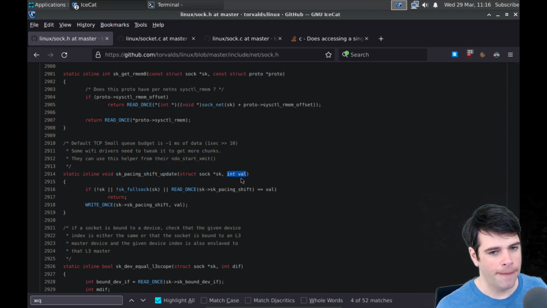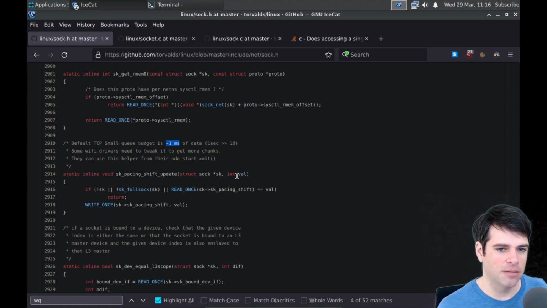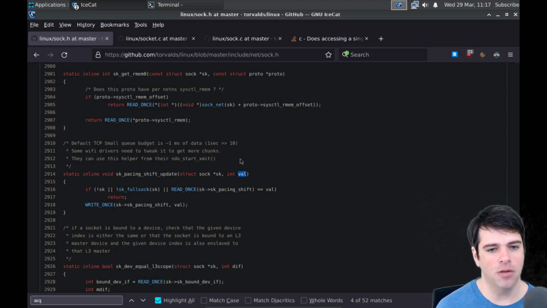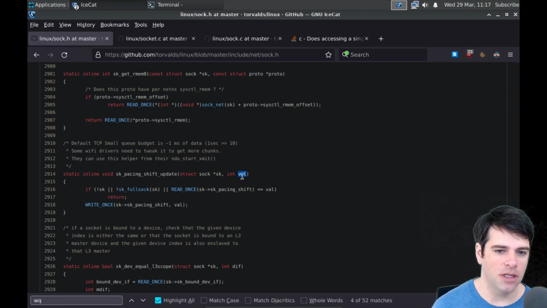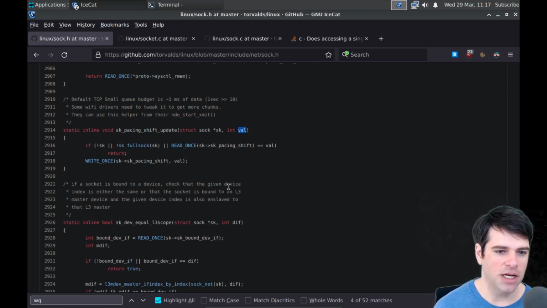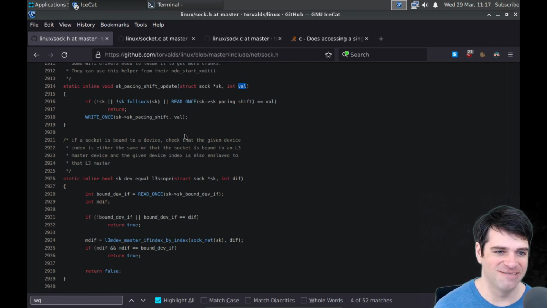And what it doesn't say is that the val is milliseconds, but I think that's what this comment is implying. In some code bases, you would have the variable named like val in milliseconds or something like that. I think that's what val is supposed to be, you're updating the pacing shift, presumably some sort of time, or however it's parameterized in some way by an int. I don't know exactly what the int does, but yeah, okay.